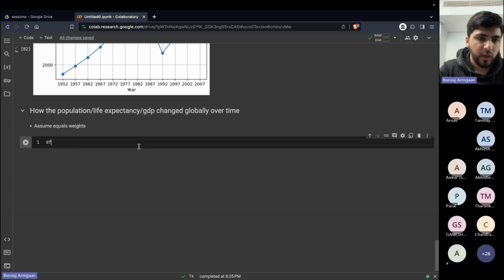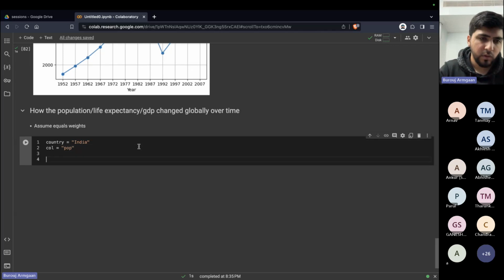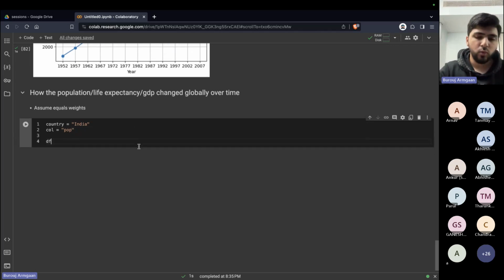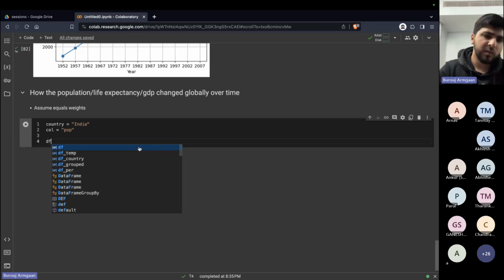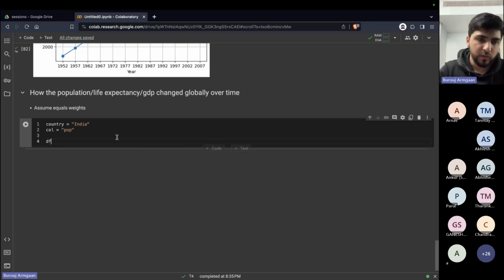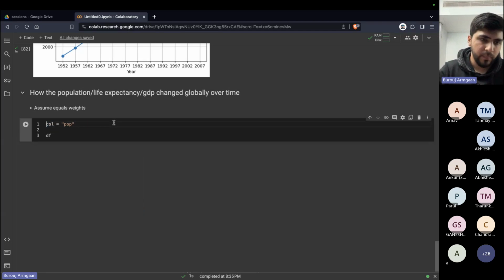So what we want is, again, we want the country to be a variable. In this case, let's go with India. And again, we want the column to also be a variable. So let's say we have population. And in this case, actually, we are doing it globally. We don't need these. We only need the column.